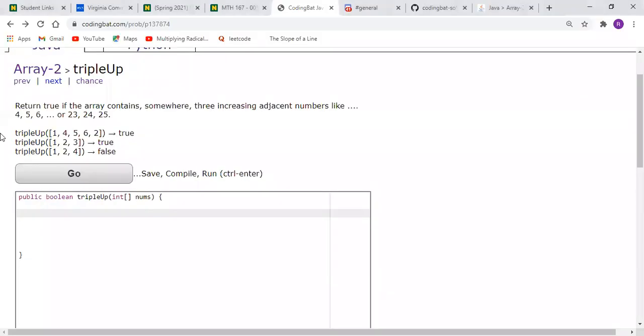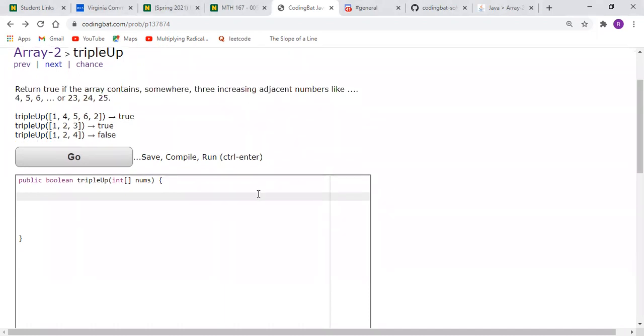So today we are doing another CodingBat problem called tripleUp. We want to return true if the array contains somewhere three increasing adjacent numbers, like 4, 5, 6, or 23, 24, 25. So this is an interesting one.